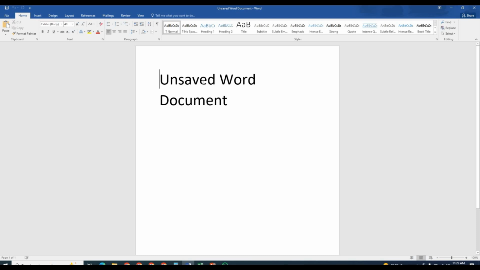That is the simplest way to recover an unsaved Word document. If this helped, save the recovered file right away and consider turning on autosave or saving regularly as you work.